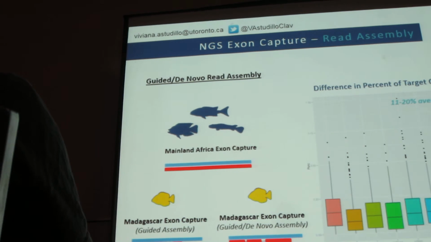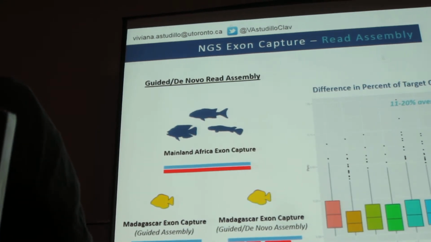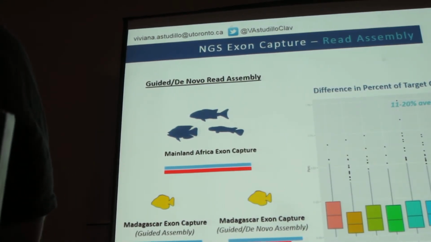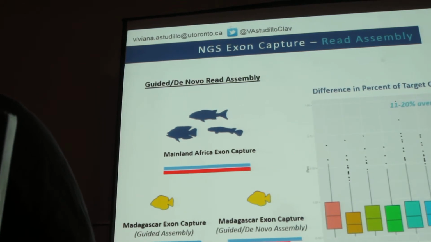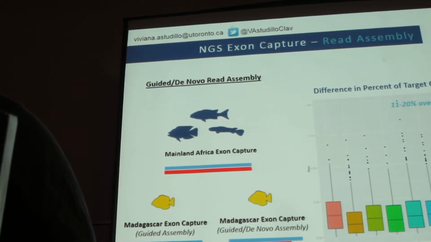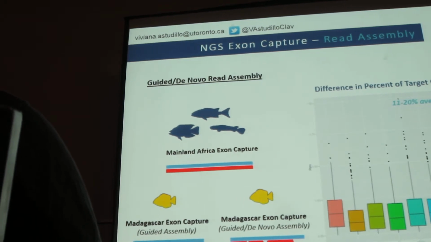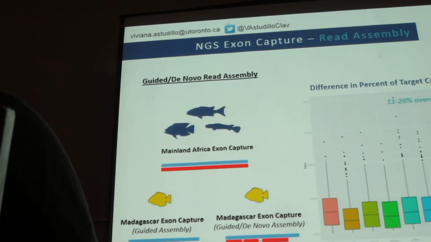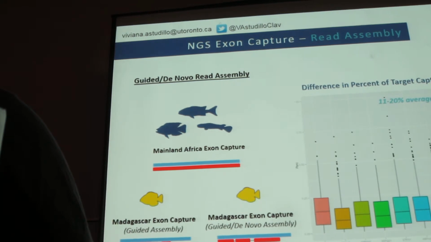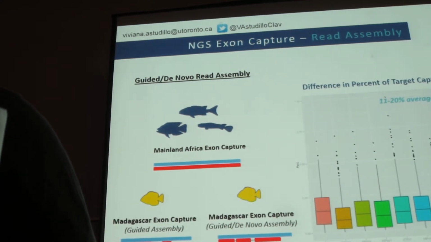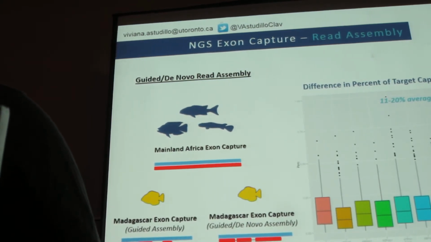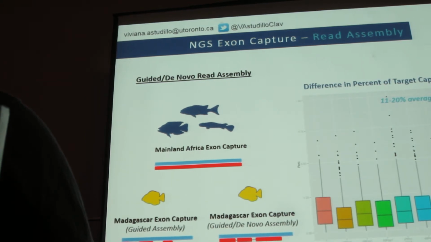Before I go into the tree building approach that we took, I just wanted to make a very brief note, just so you know this is happening, about an issue that we ran into and how we resolved it. When we were trying to assemble our reads, we used the tilapia as the reference for guided assembly, and that worked great for the mainland African taxa. However, for the Madagascan taxa, we got very poor recovery of our exons, very patchy exons, and of course that's no good for phylogenetic inference.